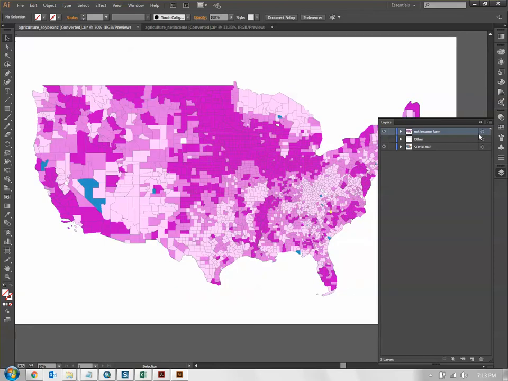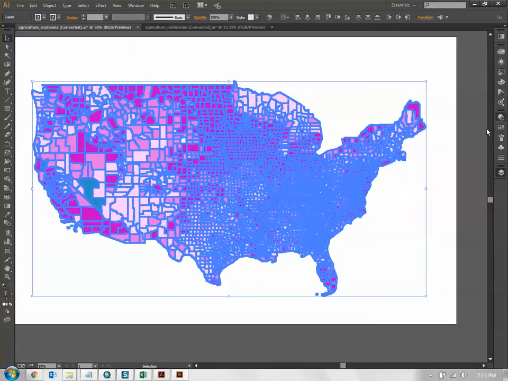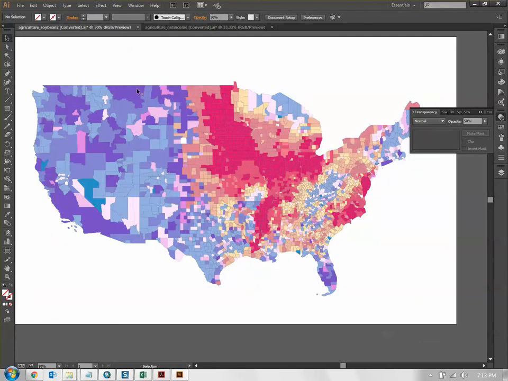And then all you do is just select that one, and you go to the transparency tab and make it like, I don't know, 50% or something. You can adjust this number however you want. And the result is this really pretty looking map here.